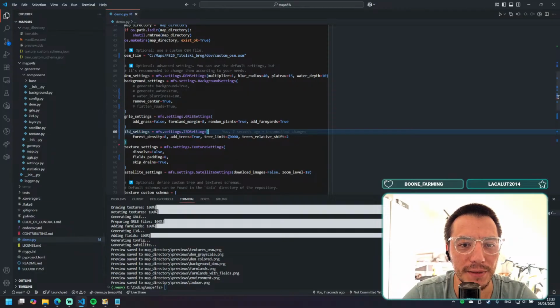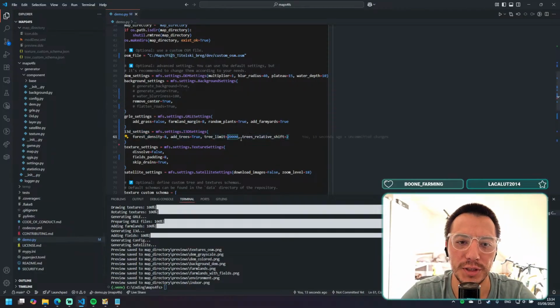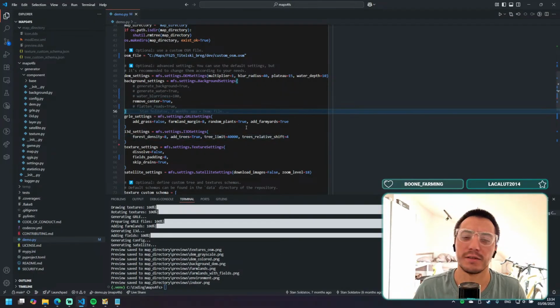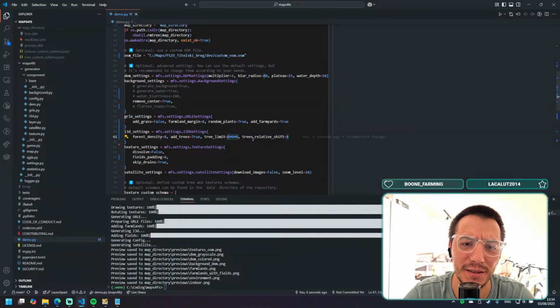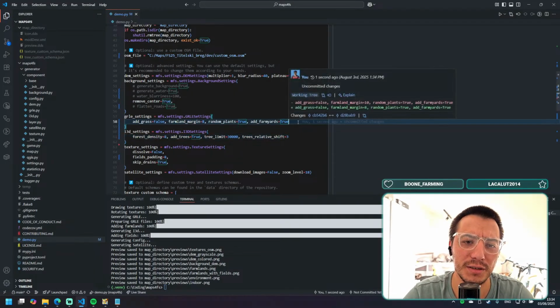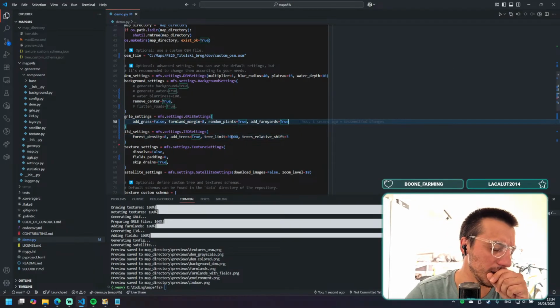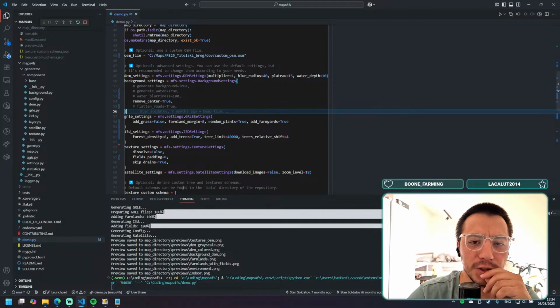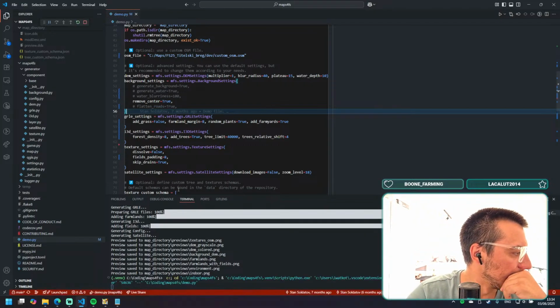But actually, I think I need to increase the limit of trees because it's too much. The forest doesn't look good for me. Or maybe it's okay, or maybe something like 30k of trees, maybe. Okay, I think I will try this one. And let's generate it once more and check the results.